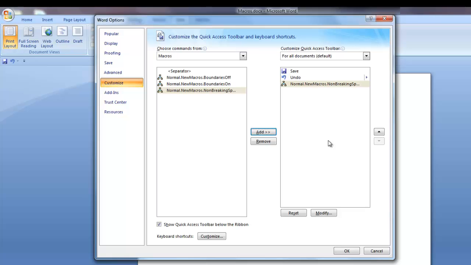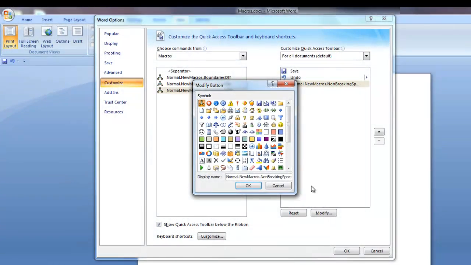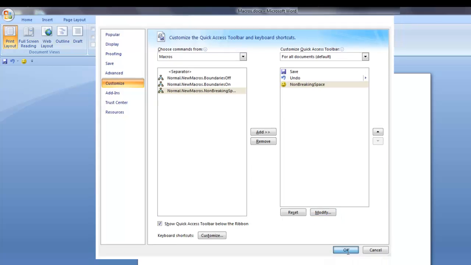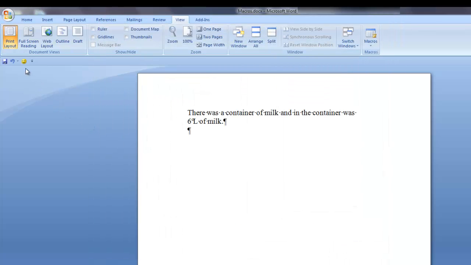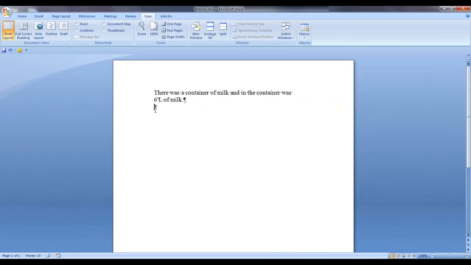Now we want to modify it a little bit, give it a little bit of character. So we're going to select it and select Modify. In this area here, you can give it an icon. Let's give it a little smiley face. And in this display name field, we can change the name of it. So we don't need the beginning part, normal.new macros. So I'm going to take that out. Now I want to say OK. And now we can say OK again.